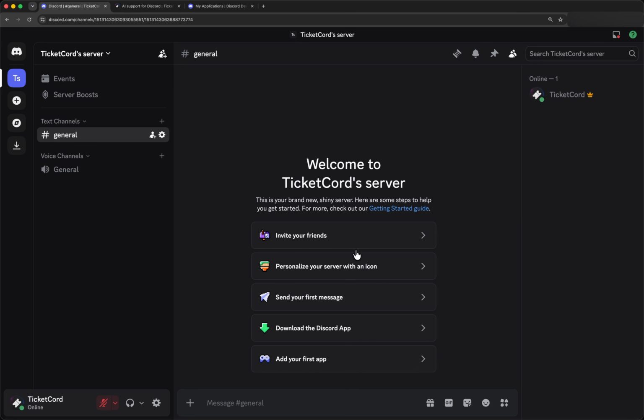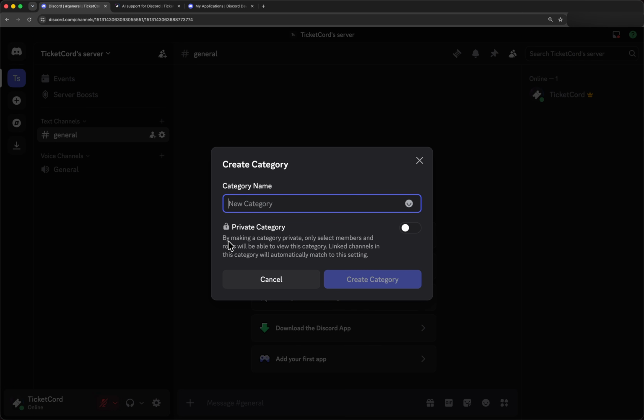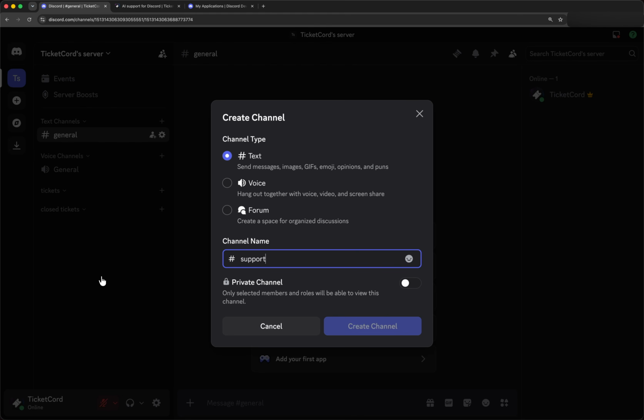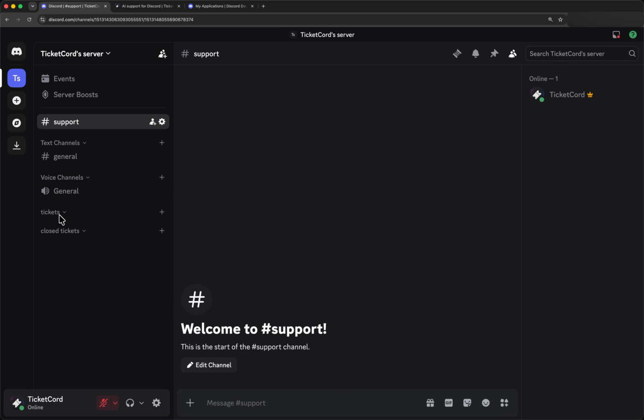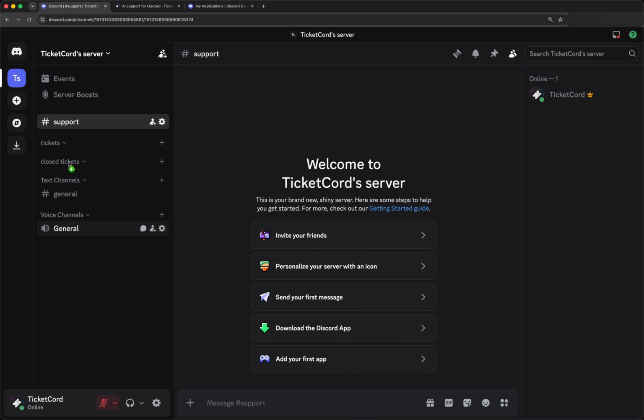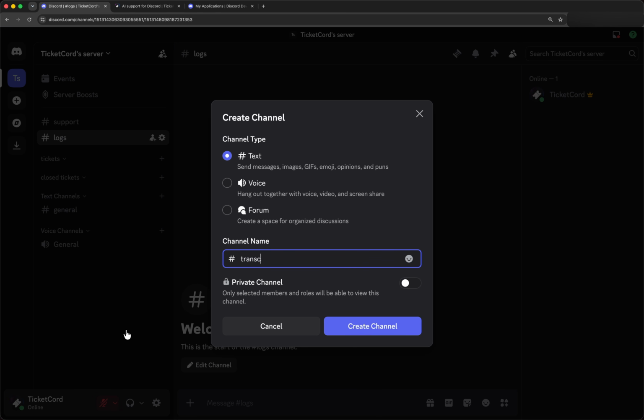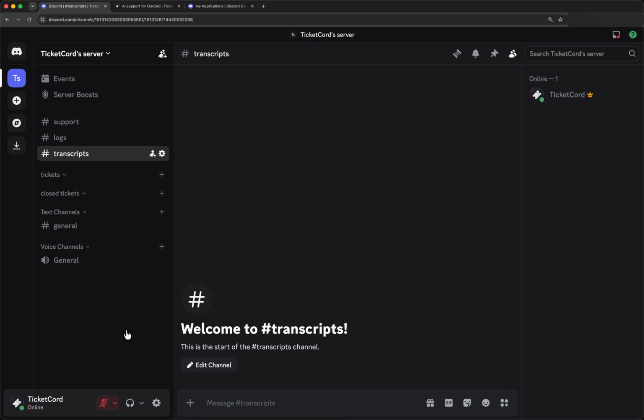So to start, for this demo, I'll quickly create the basic channels and categories. We have to begin with a category itself. We will call it tickets, and we will create another one called closed tickets. And then we will also have a channel called support. This will be at the top, and we can move these ones up here as well. We can also create a new channel called logs and another one called transcripts. If you already have channels like this in your server, you can just use those.